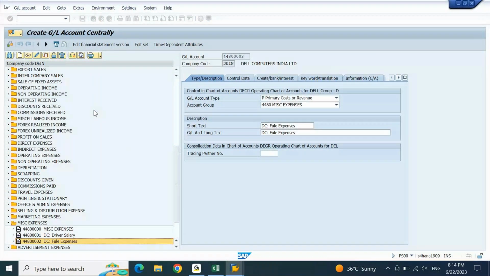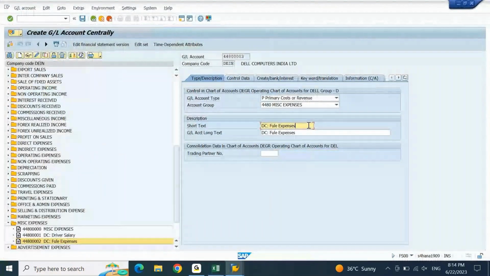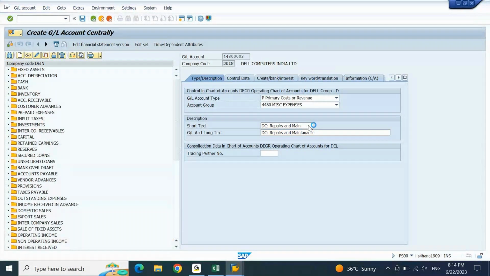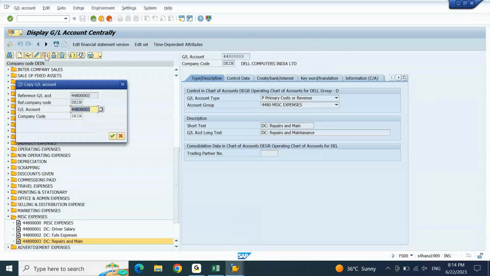For account number 3, this will be repairs and maintenance. Copy this. DC repairs and maintenance. You're able to follow, right, how I'm creating the GL masters? Yes, I'll make it 4.